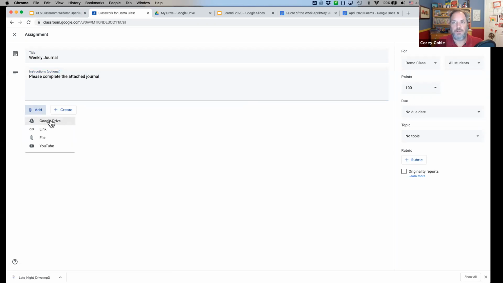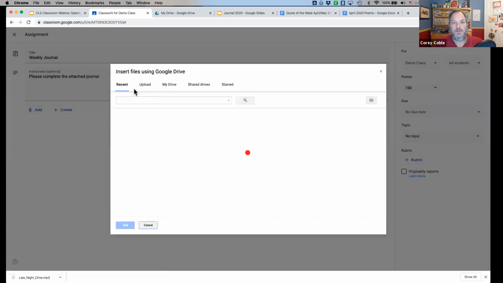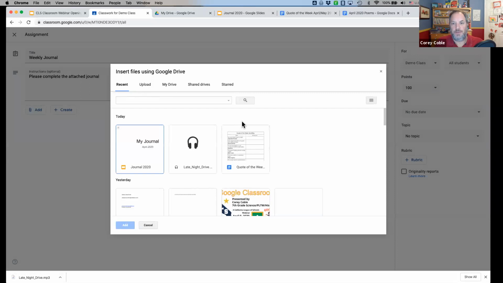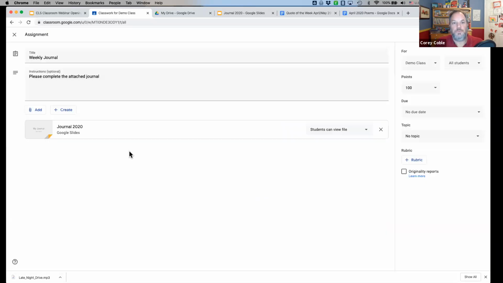I keep everything in Drive. Everything I do is made in Drive, and I'm going to put a journal that I made in Google Slides. So I made a little journal here today, and I'm going to put that in here. The reason I do everything in Google apps, documents, slides, anything like that, is there are 3 options when I put this in an assignment. The students can view the file, and this is when I first started out using Classroom, the students had to go in and make their own copy.